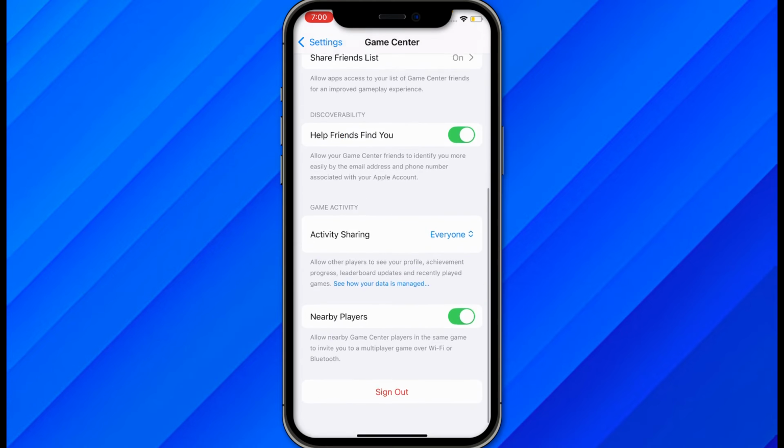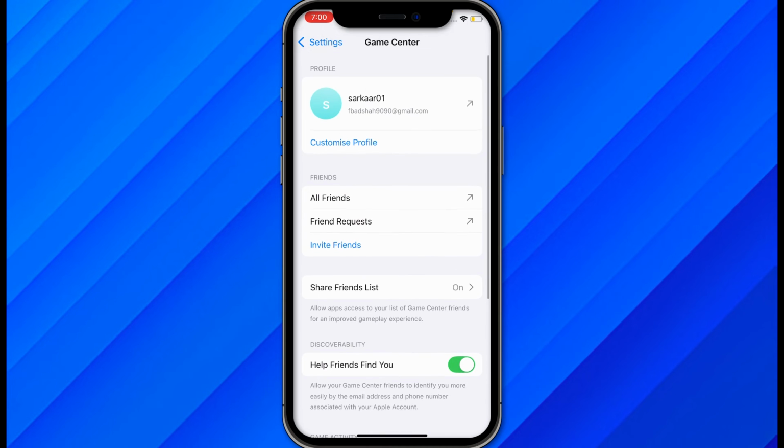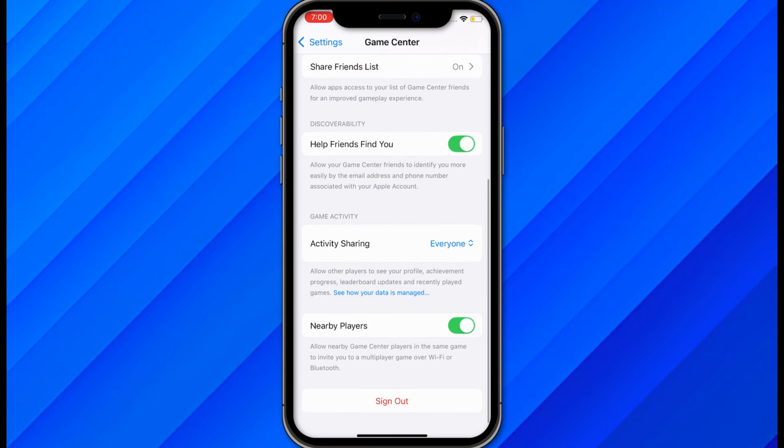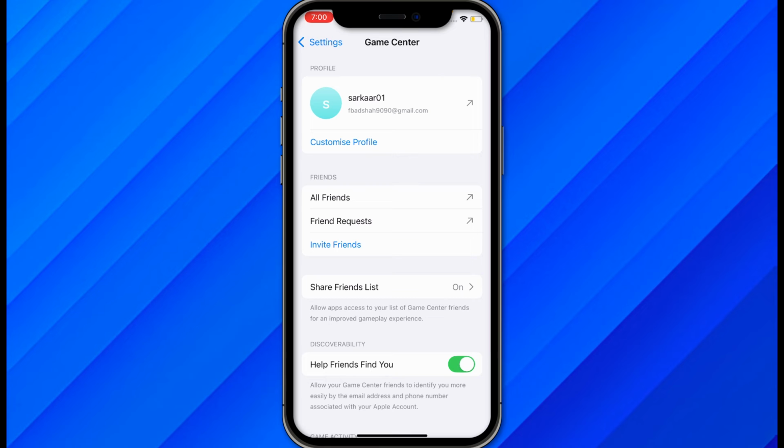From here you can just scroll down and click on sign out, and once you sign out your Game Center ID, your account will be removed from survivor.io as well. And from here you can just log in with the another account that you want to use in survivor.io.